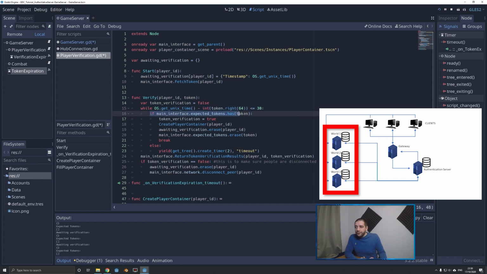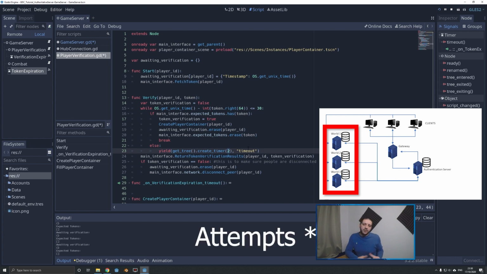So if we cannot verify it successfully, we're going to yield the code for 2 seconds, and then this while function is going to run again and again and again. So with 30 seconds, we're going to do 15 attempts to see if we can verify this token. After 30 seconds, we're going to say, sorry, we tried, but we really couldn't. Please try again because probably something went wrong.